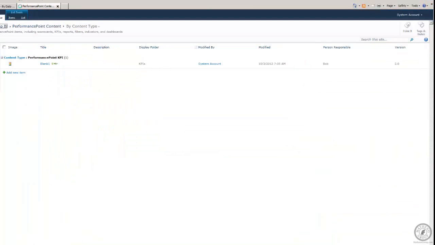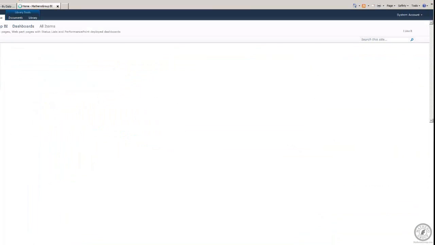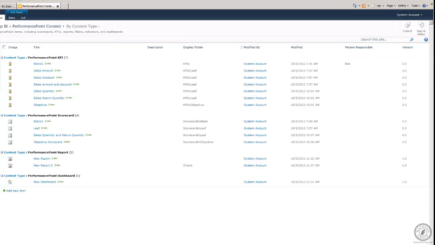Okay, let's go home. Let's go to Mathino Group. Here's dashboards. And I'm going to select dashboards up in here, and I'm going to call refresh. And you notice there is nothing up here yet in the dashboard library. Back over to performance point content. Now down here in performance point content, there is a dashboard. All right, when I get into the dashboard section, I'll explain that in a little more detail.